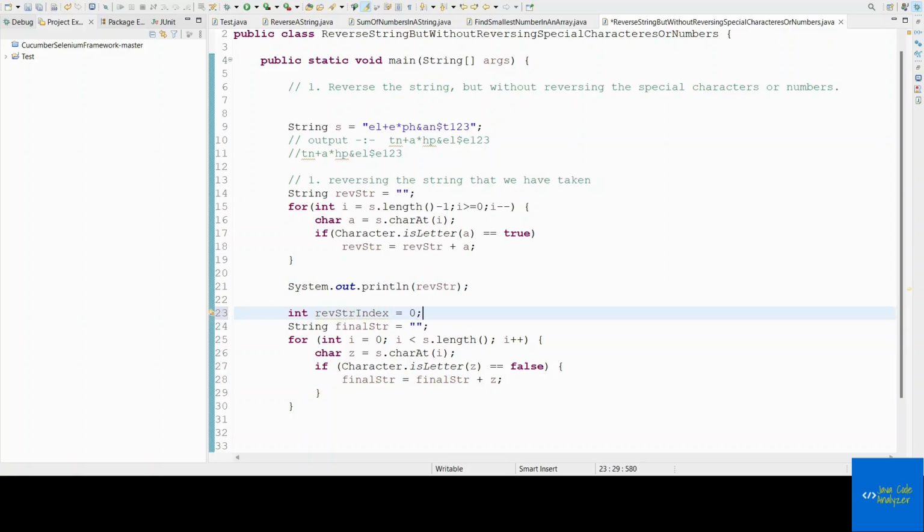Okay, I will take it as 0 because index always starts from 0. So now, if it is a character, then what I have to do, I have to extract. I'm trying to concatenate here, but what should I concatenate with? I should concatenate with the characters that are present in the reverse string, but with what index? With the index of the reverse string index. Correct? So this will help me in getting the characters that are present inside the reversed string.